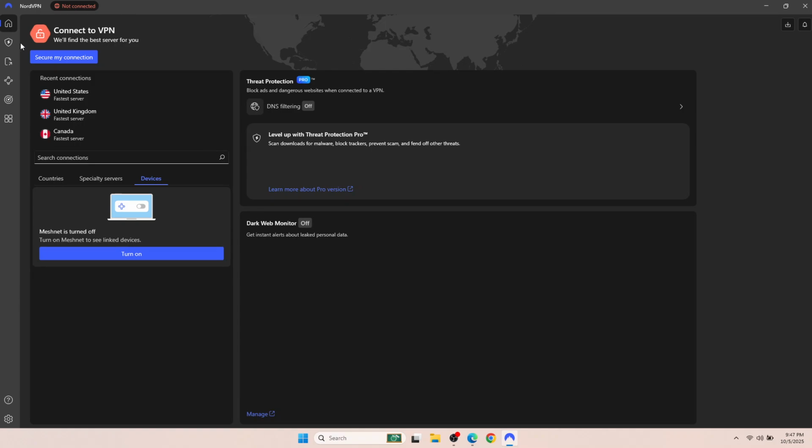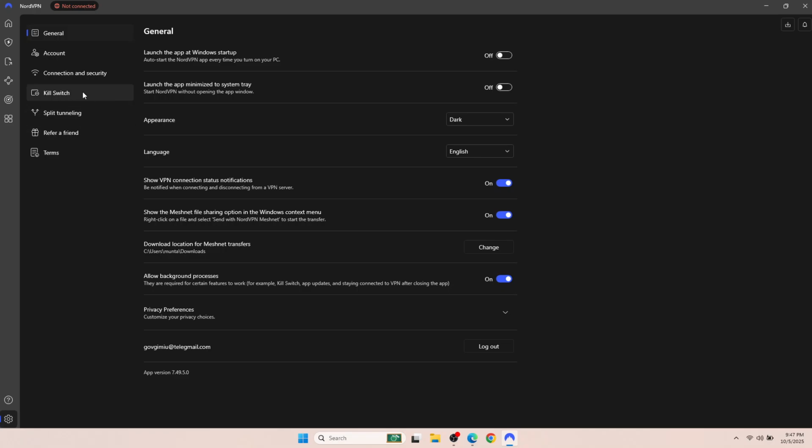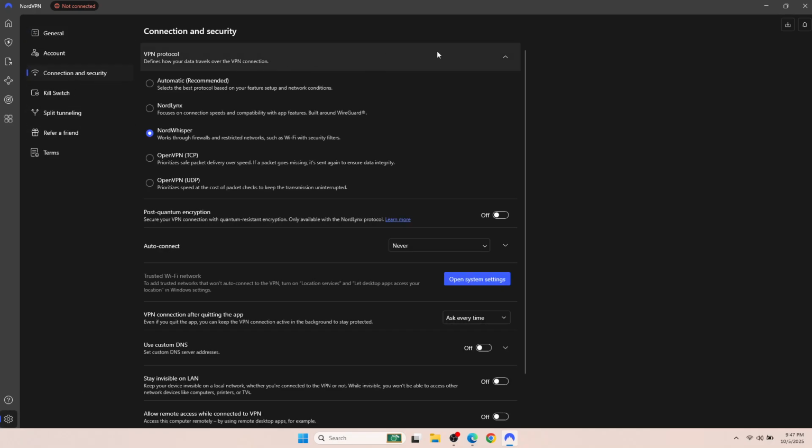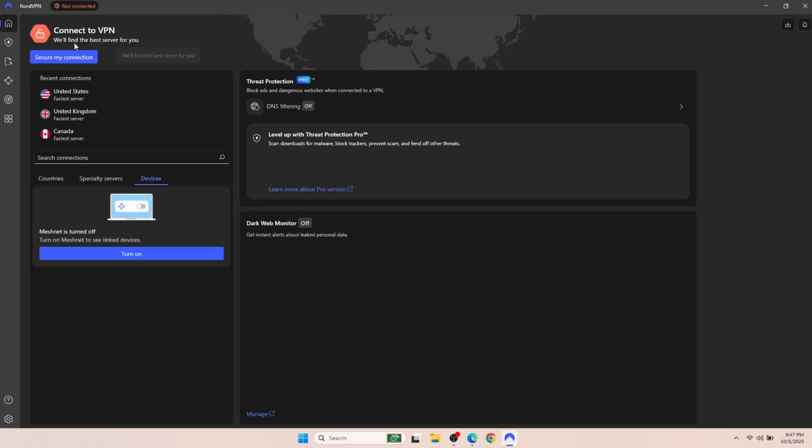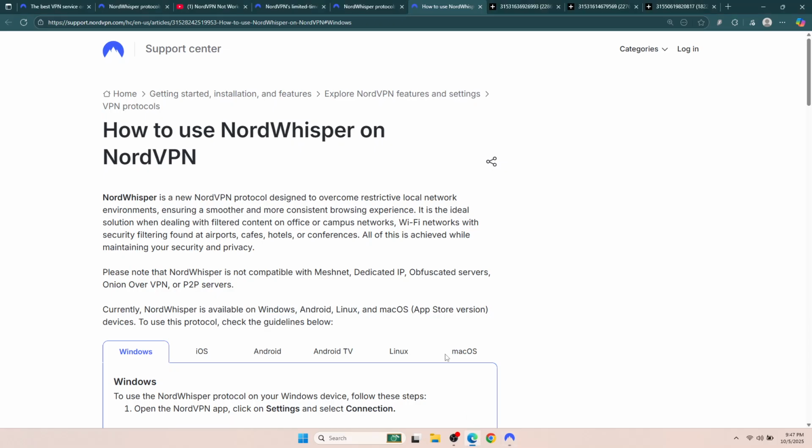First, open the NordVPN app on Windows. On the left side, click on Settings, and then go to Connection. Next, under VPN Protocol, click the drop-down list. From here, select NordWhisper. Now simply reconnect. Once the app confirms your connection, your Windows device is using the NordWhisper protocol.